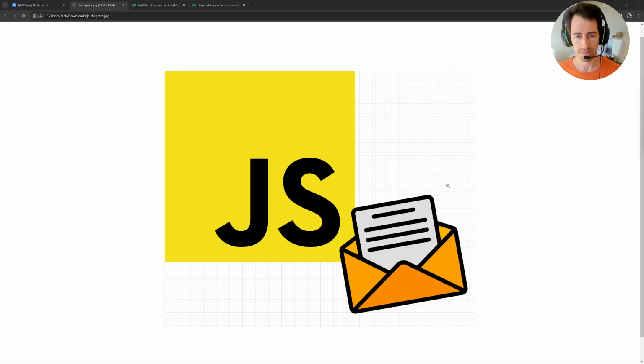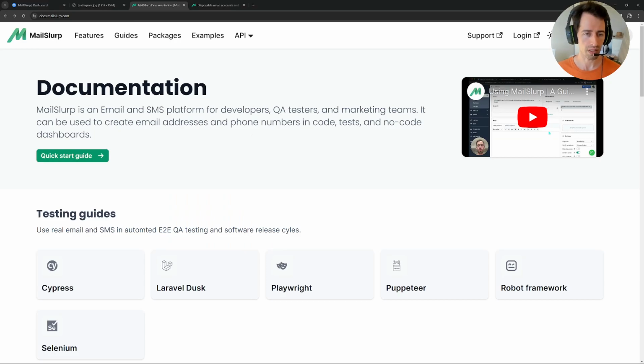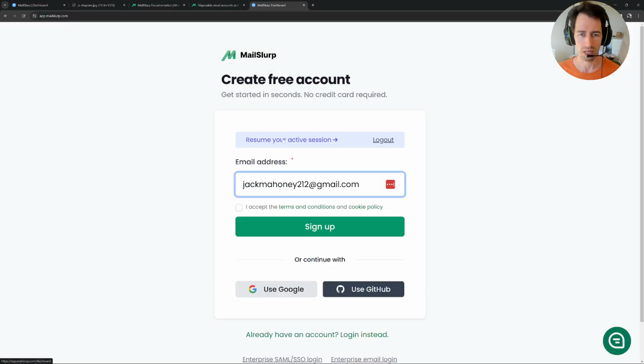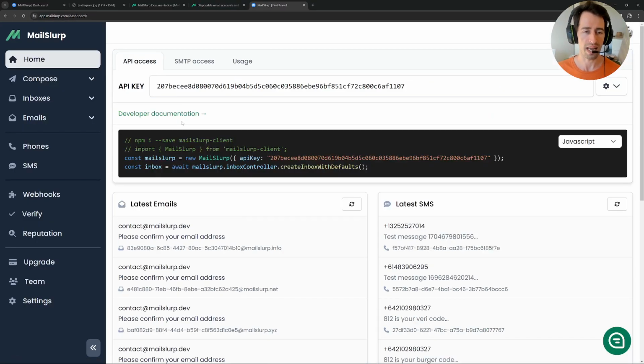So we're going to use a free service called mailserp.com that allows us to create email addresses in JavaScript and then send and receive emails from them. So if we sign up for a free account and go to app.mailserp.com, let's sign into our account, we can find an access key here and instructions for controlling the code in JavaScript.